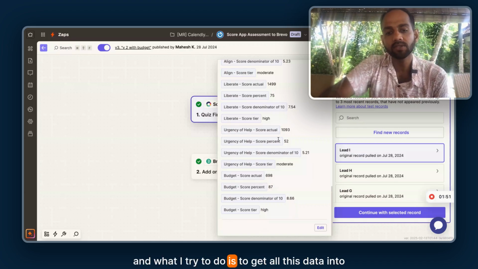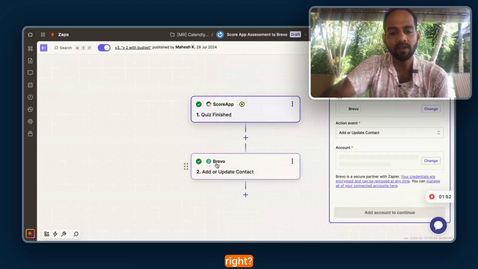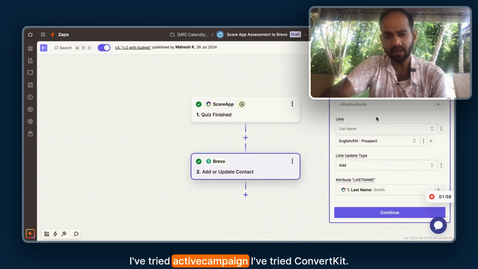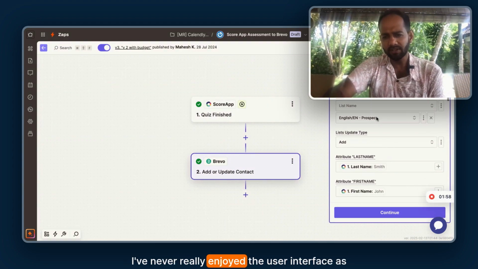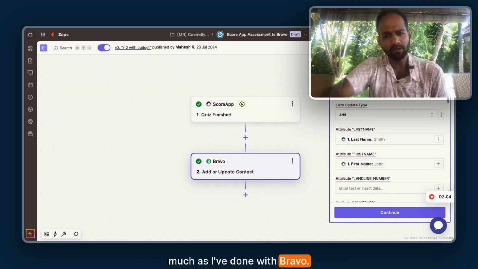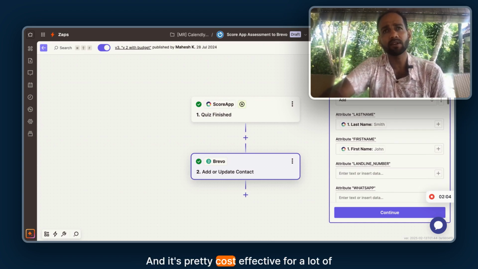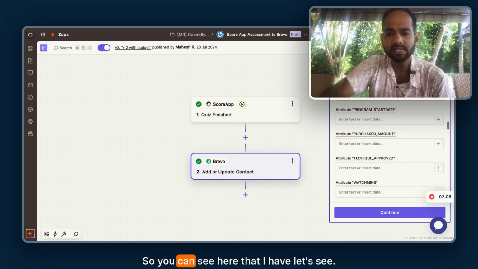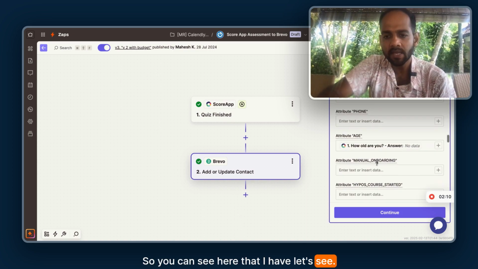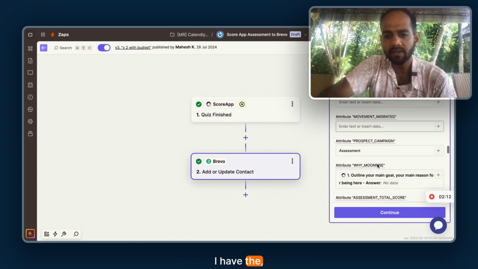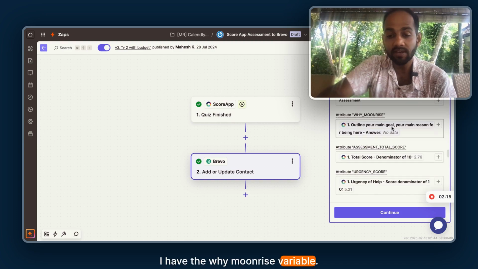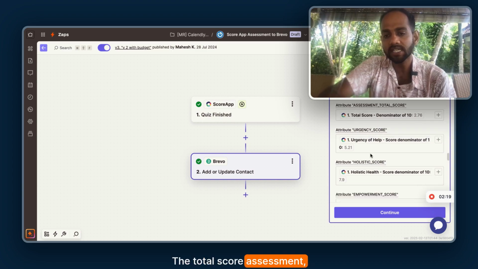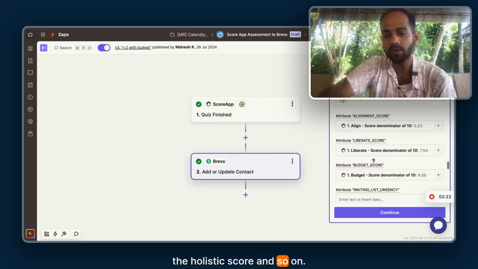And what I try to do is to get all this data into my CRM, right? And then I use Brevo, and Brevo is wonderful. I've tried ActiveCampaign, I've tried ConvertKit. I've never really enjoyed the user interface as much as I've done with Brevo. And it's pretty cost effective for a lot of emails. So I put them all in different variables. So you can see here that I have the age variable, I have the why Moonrise variable, like why did you decide to join us, or why are you doing this, the total score assessment, the urgency score, the holistic score, and so on.